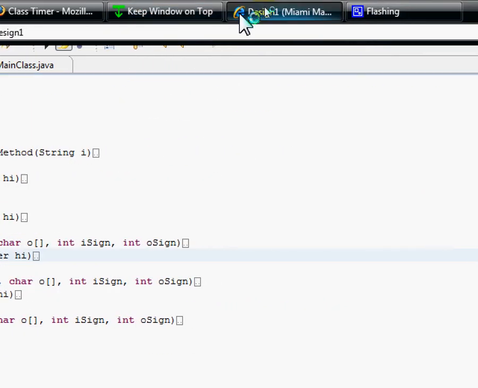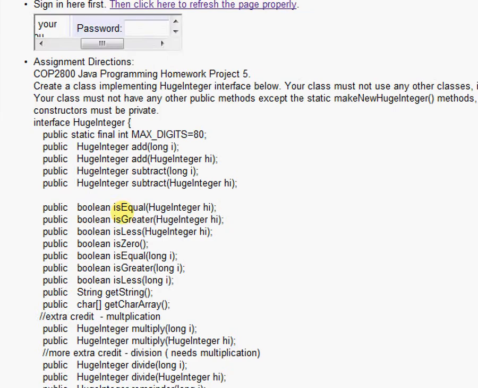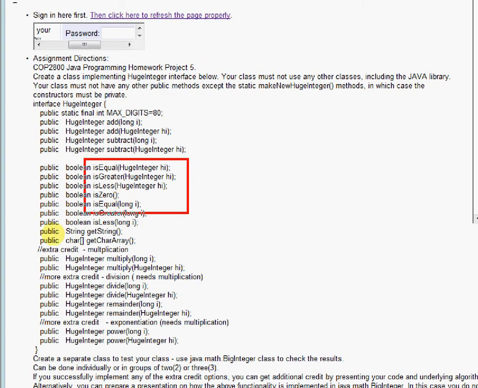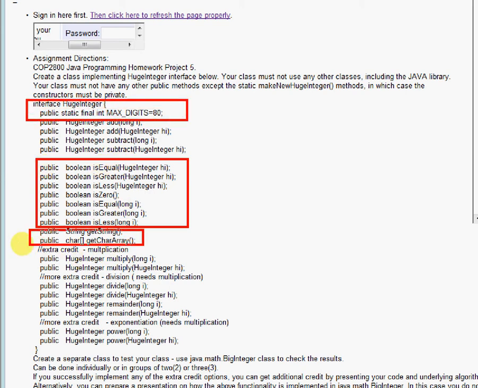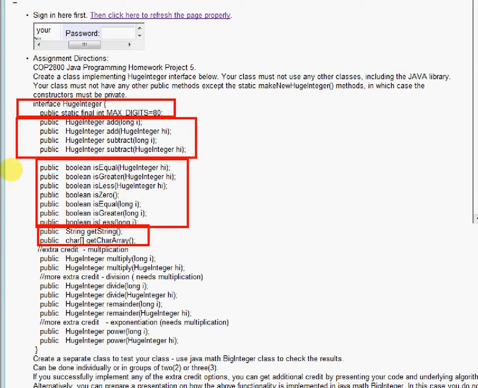When we looked at the directions, this looks pretty big, but this was the biggest part of the project. So far we took care of the getString method. I'm highlighting everything in red, things that we've taken care of or things that are kind of taken care of for us. There we go. Got our getString methods. And now what we got left is adding, subtracting, multiplication, division, remainder, and power. And power you'll be able to do after you do multiplication.